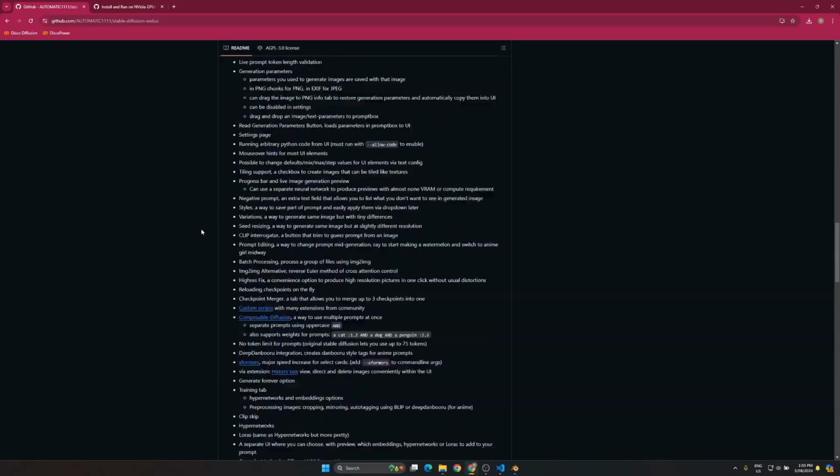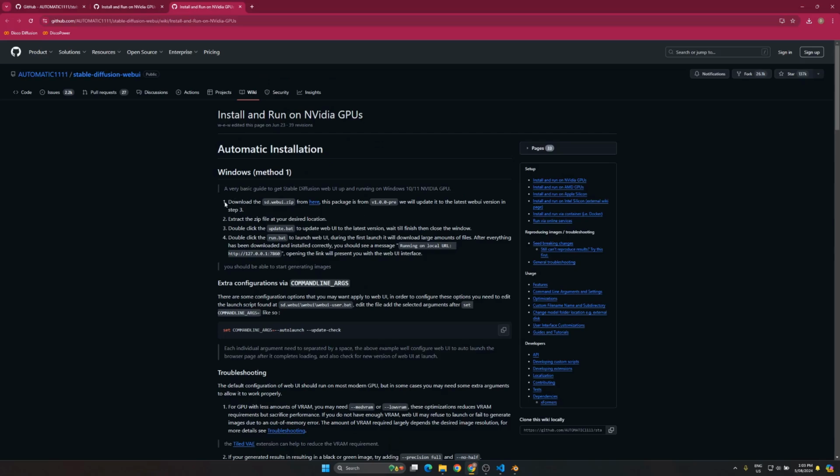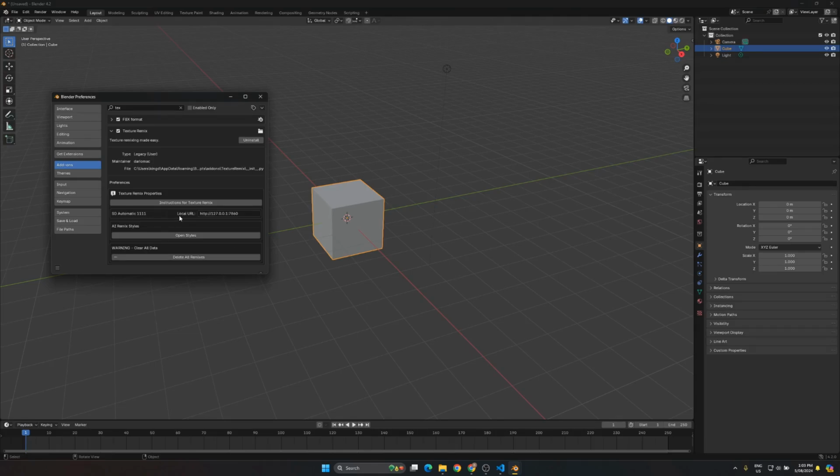So you scroll down and under installation, if you've got NVIDIA, you should choose this link here. So I'll just open a new tab and just follow these 4 steps, all right? Once it's installed, just note here that that's the URL that it runs. And inside Texture Remix, you'll see that's the URL. If you do change that in your config, just make sure that this is updated.